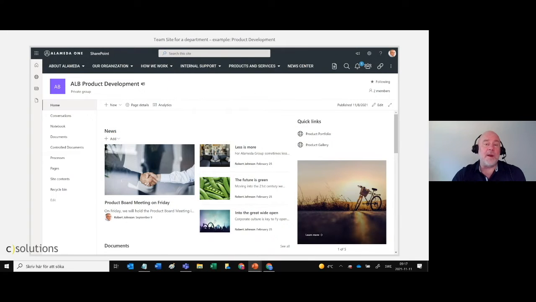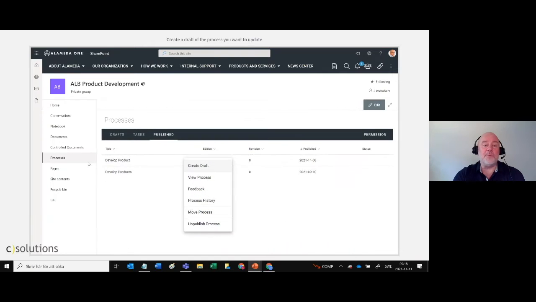When you are working with processes here, you are actually doing that within a team of people. In this case, we are in the SharePoint environment, and this is a department team site. This is the team site for the department product development. As you can see, we have a menu with some different options. We have a welcome page here with some information. But one of the options in the menu here is processes.